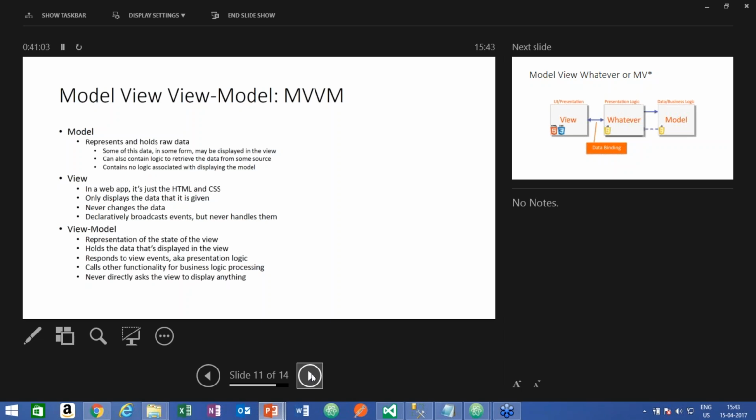It can definitely broadcast events, right? But it never handles those events. That's another key point. The view is what the user is going to interact with, so there will be button clicks, drop-down changes, things like that. It will raise those events, but the view will not handle them. So who's going to handle those events and who's going to change the data? That is the job of the view model.